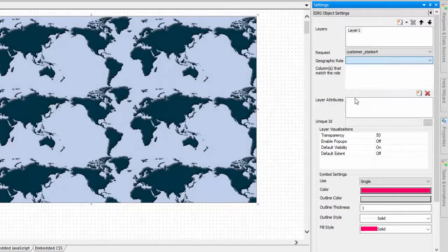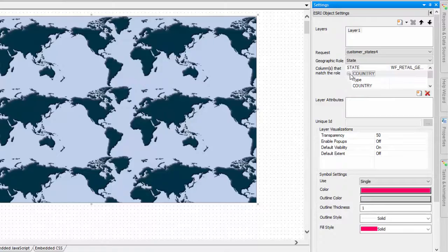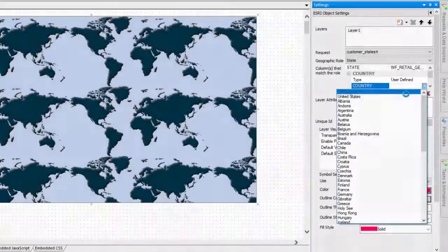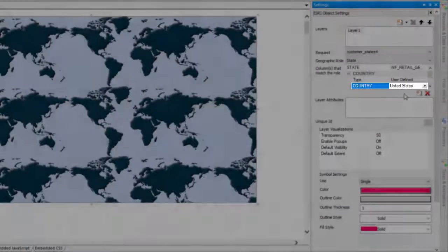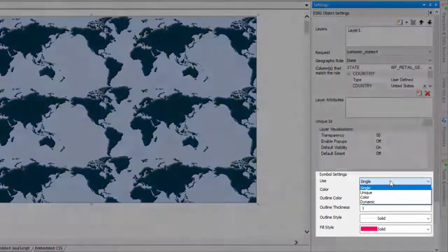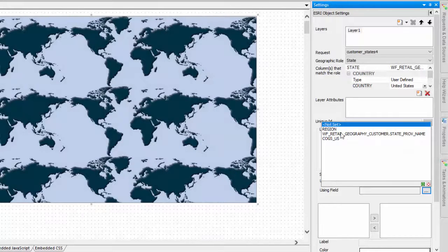In the Settings panel, specify the request that you selected previously. You must also specify the geographic role, which must be defined up to the country level. The country can be set manually, as in this example where we are only showing US states. Alternatively, you can define the country using a field in the request. Finally, customize the symbol settings. In this case, we will use the Unique option to set a color for each unique region.